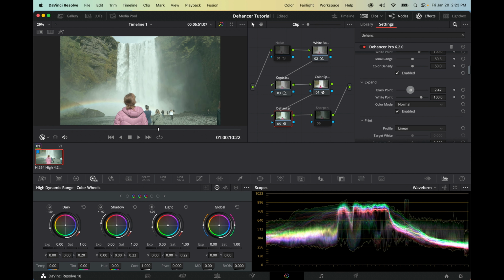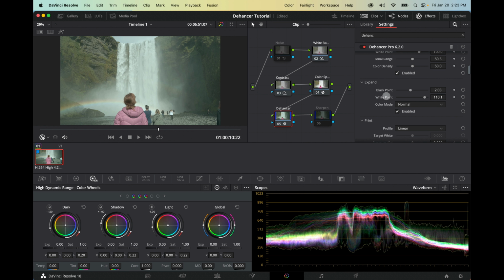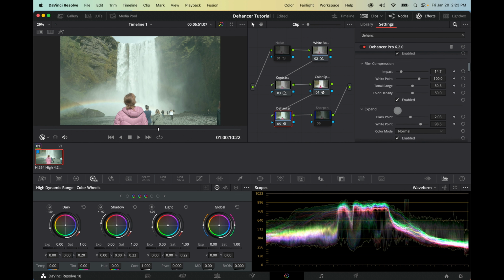Let's probably go with, say, maybe a 2 on that one. And then our white point, we can play with that a bit. That brings in the brightness. That makes it darker. Let's double click where it started. I'd say let's go with maybe a 98. And then we can always check the boxes to see the differences we've made.